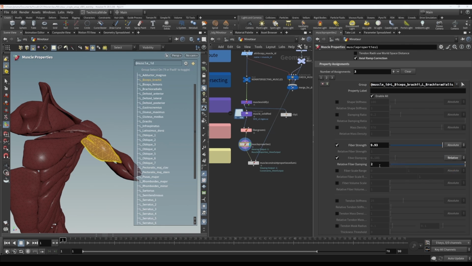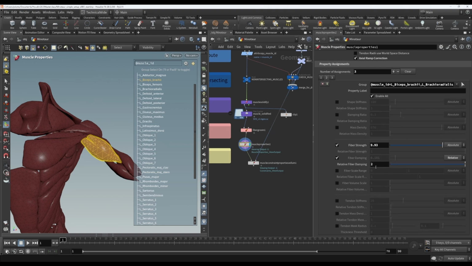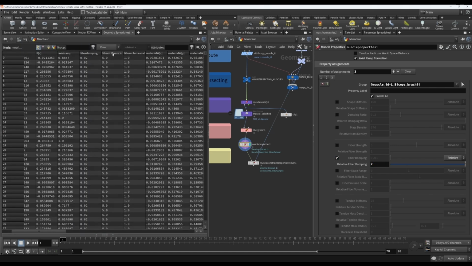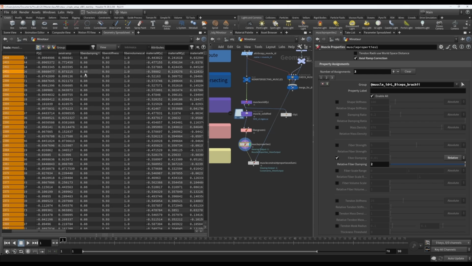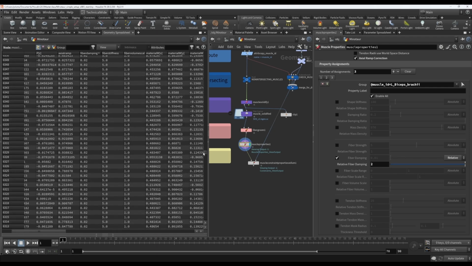But if we set it to relative, it's now going to double this. So now we'll get a 2.04. And now if we double this again, here it will set it to 2.08. And if we look here, we see that that is indeed the case. Whereas your other muscles are still 0.04, the other arm muscles and the general muscles are still 0.02.